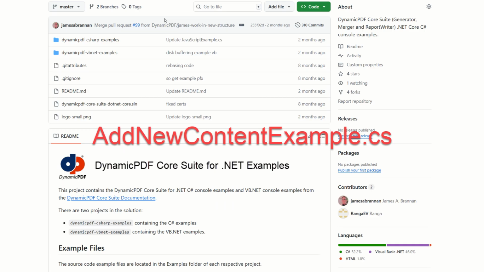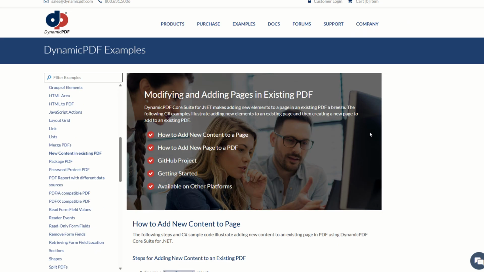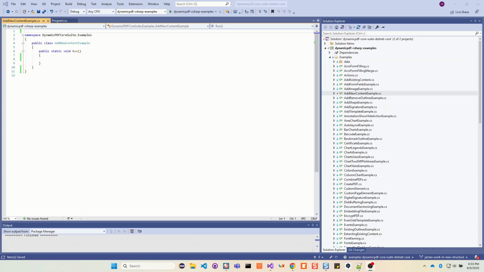The file is addnewcontentexample.cs. In this example, first we're going to add new content to a page. Then we're going to add a new page to an existing PDF. We're going to start with an empty class with only the run method created.